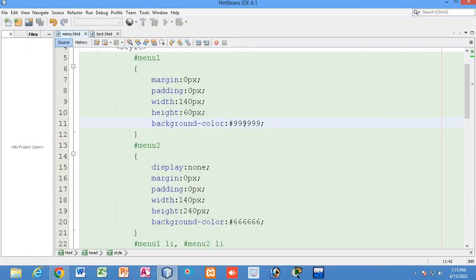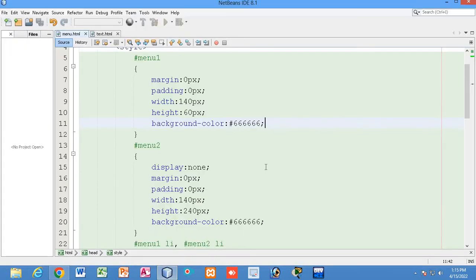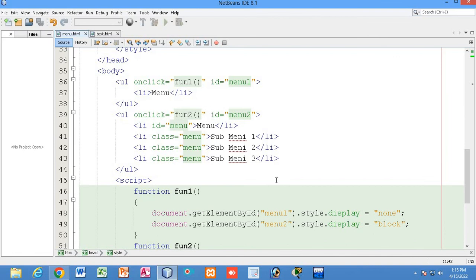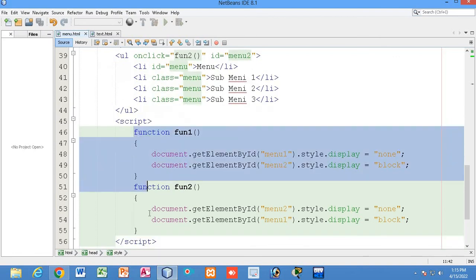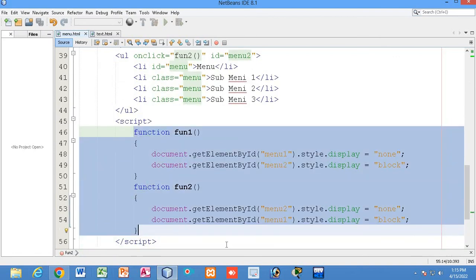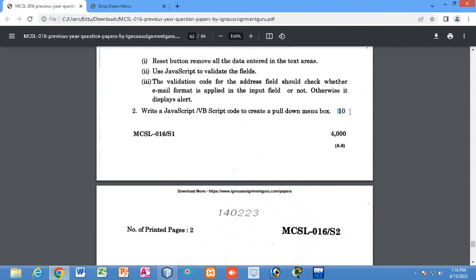But if I make the color the same like this, these little changes will not appear. It will look like a drop down menu. See, this is how you can create the drop down menu. So I hope you have understood. You can see when these two functions are operating. So it's a very easy solution for the question. If you do this correctly, you can easily get these 10 marks. For 10 marks you can solve this.